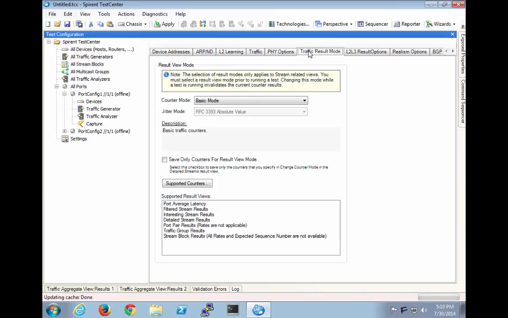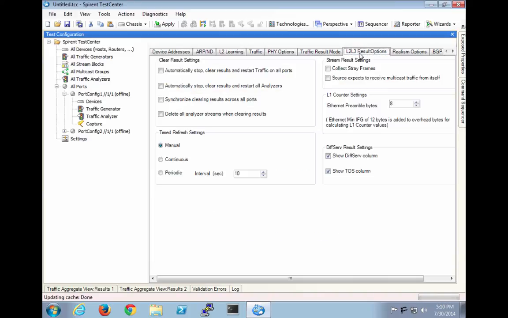PHY options, traffic results mode, L2. This is where we're going to be making a lot of settings. Clear result settings. When I click the clear results button, I want to clear results. What we're going to do is, when we click clear results, automatically stop and restart traffic on all ports. Also automatically stop and restart all analyzers. We're also going to delete all analyzer streams when clearing the results. The other thing is we do use DRVs, which are dynamic route views, at least I believe that's the acronym. And we're going to set that at periodic and have a default of 10.